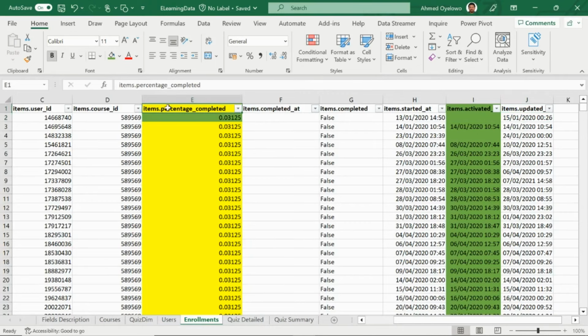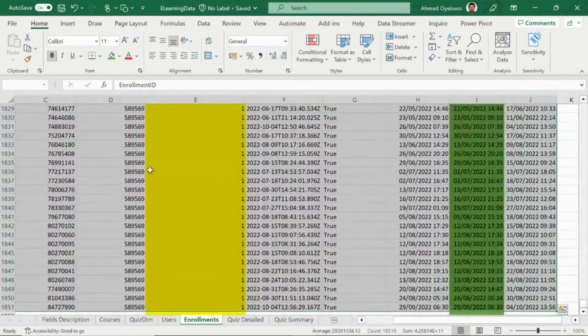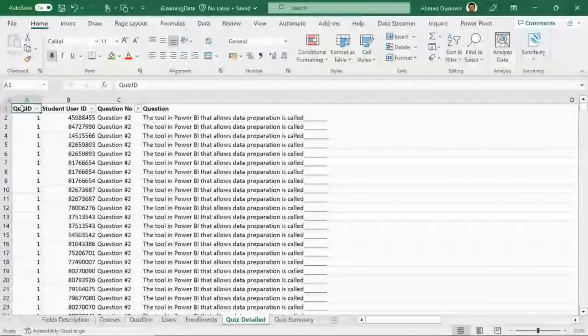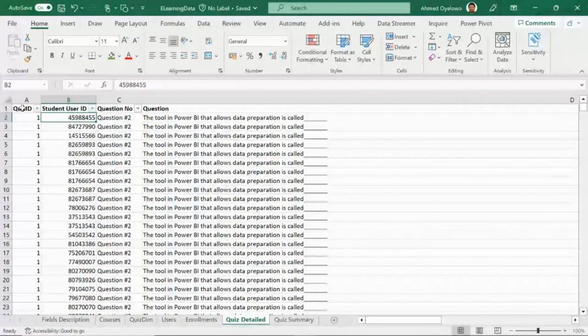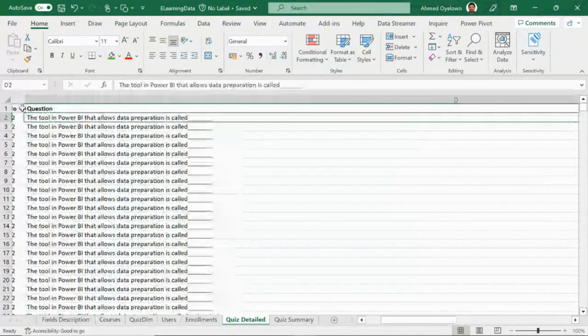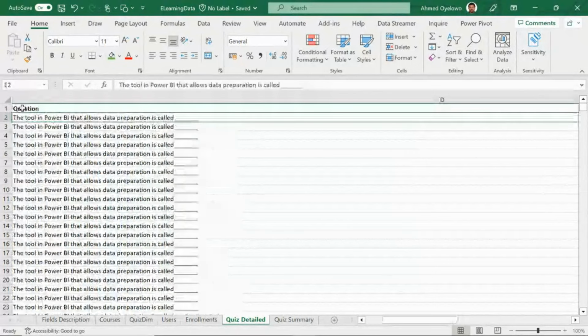Then, apart from this major enrollment fact table, we also have a quiz detailed table, which is just a table that captures every piece of information about quizzes that have been taken. So if a student takes a quiz, for example, then they are going to have records on the quizzes table, and it's detailed because it captures question by question for each student and whether the student has gotten it correct or not.